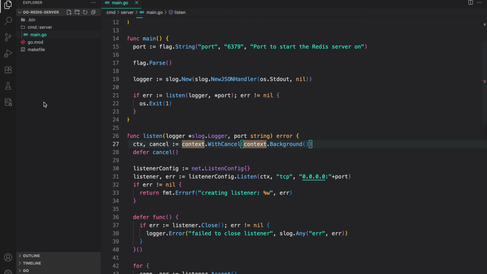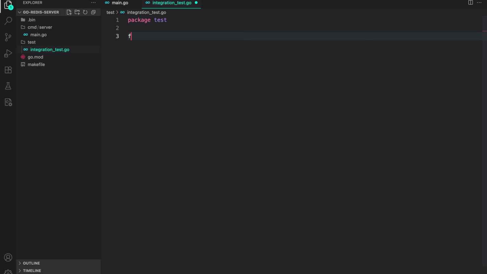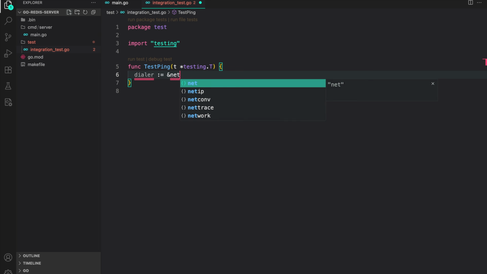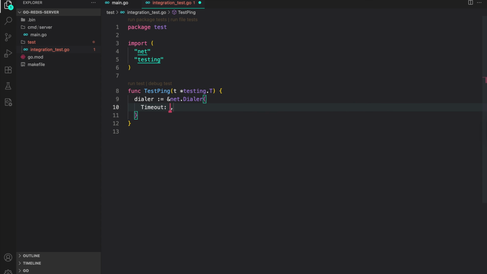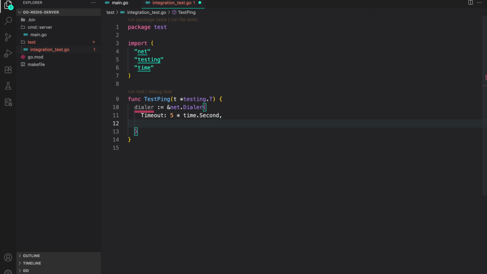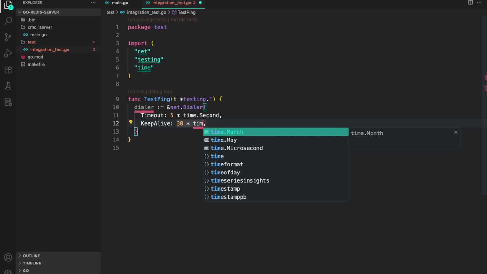Now to test our server, let's write an integration test. For that, I'm just going to create a test directory in which I will add a file integration_test.go, package test. Inside it, let's just do TestPing. This time to create a connection, since we are on the client side, I'm going to use the net.Dialer to dial for the connection. So I can say dialer, net.Dialer, apply some timeout values, like I want to time out in 5 seconds. So if I don't hear back in 5 seconds, I want this connection to time out. Another setting I want to add is for keep alive. I want to keep this connection open for 30 seconds.